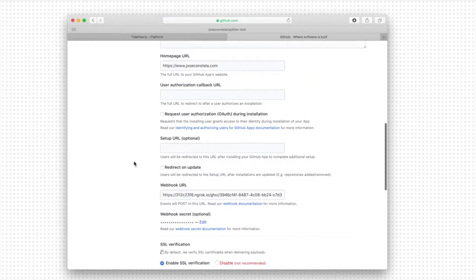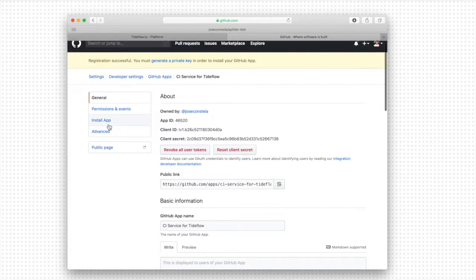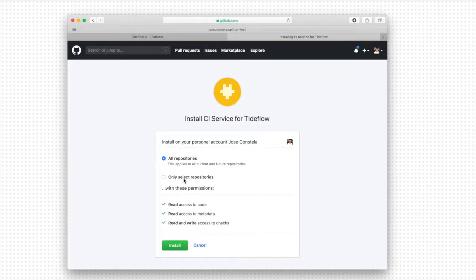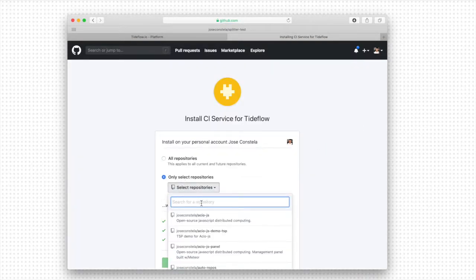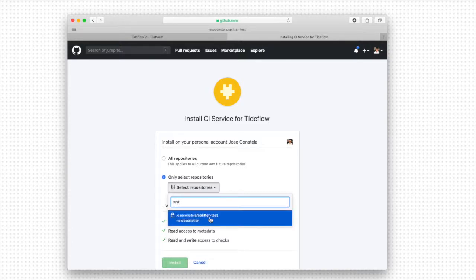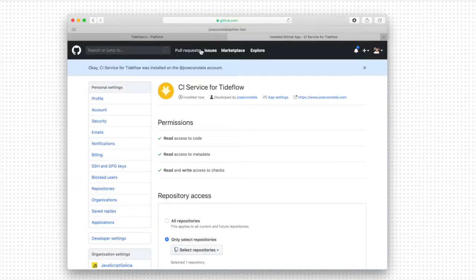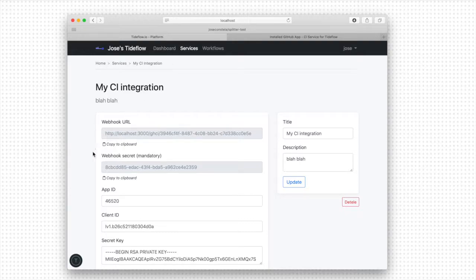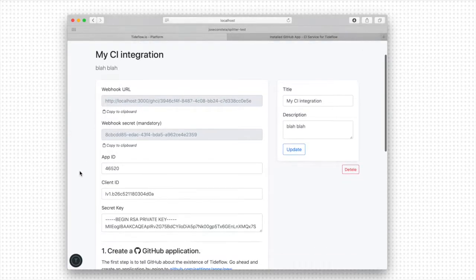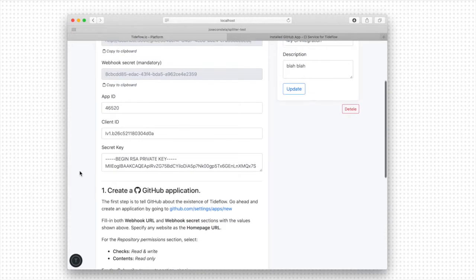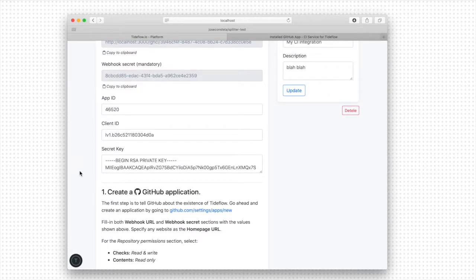Now that we have our GitHub application created, I'm gonna install it. So Tideflow will get access to my repositories, and we are just gonna use a demo repository I've got ready for now. We can install. Okay, and that's it. Right now, Tideflow has access to my repository, and it can run stuff on it on my behalf.